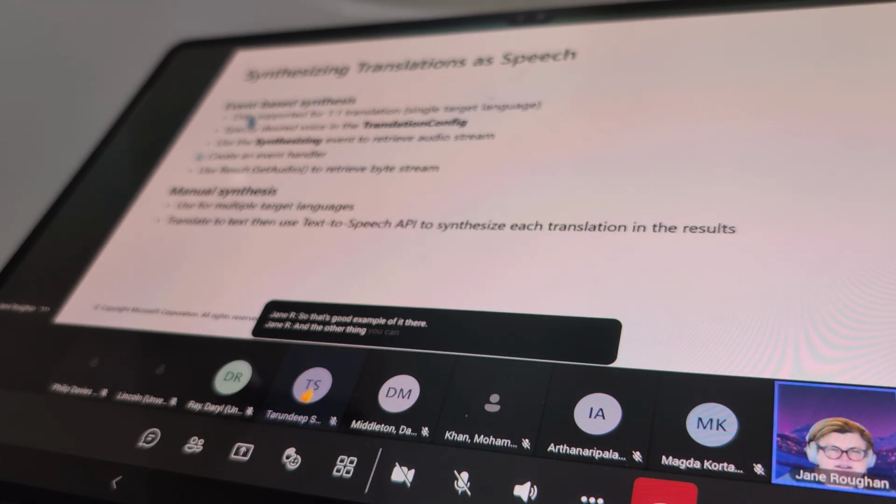And the other thing you can do is event-based synthesis. So specify a desired voice and use the synthesizing event to retrieve audio stream. So supported for one-on-one translations just to a single target language. Use the synthesizing event to retrieve audio stream. Create an event handler, and then you go and get the audio to retrieve the byte stream. Or you can use it as manual, so use it for multiple, that's one of the advantages there, and then translate to use the text-to-speech API.